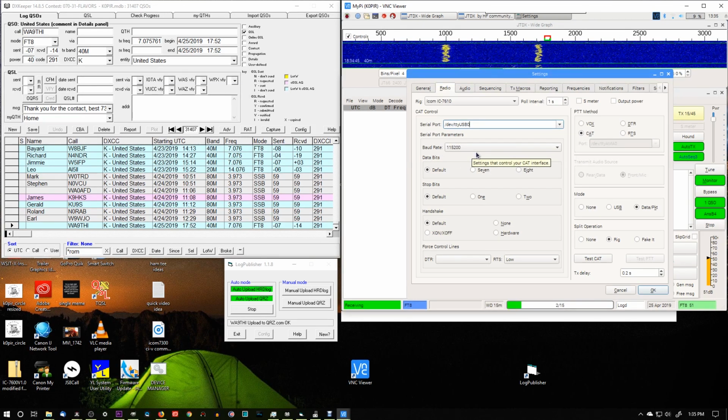Underneath, the baud rate is set to 115.2 in the radio, and I have a page on the Icom 7610 and the Icom 7300 on my website, and it goes through all the screen captures in the radio, going through the menu. So you can have a look at that if you're confused about how to set up your Icom radio. Now this, I believe, is all the default except for RTS.